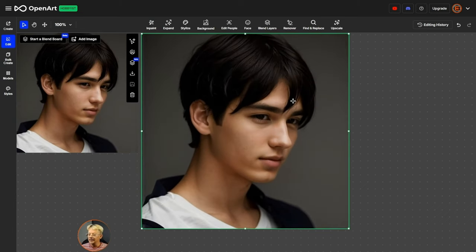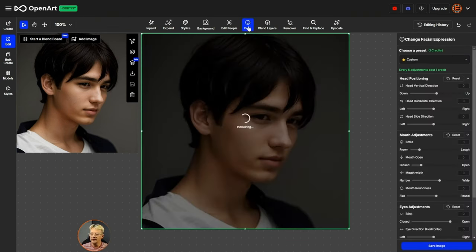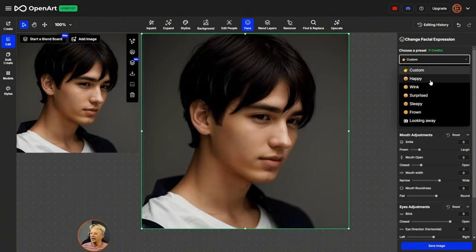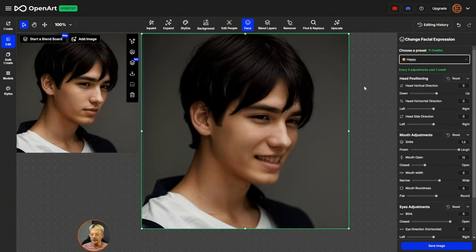Now this is not a super high resolution image, so most likely we would want to upscale this when we're finished with this anyway. Let's go ahead and click face, and then we'll come over and let's try happy for him. And there you go, he's happy. Now look, I'm not saying this is a complete side profile, but this is definitely a situation where the character's face is not directly facing the camera, portrait style. The AI is doing a pretty good job of figuring this out, it looks like to me.